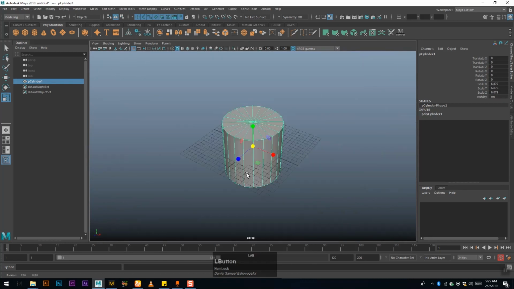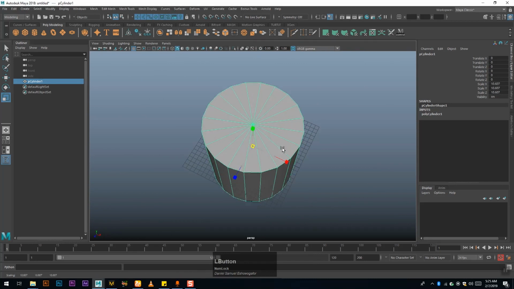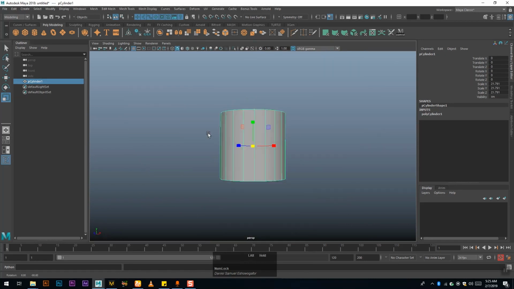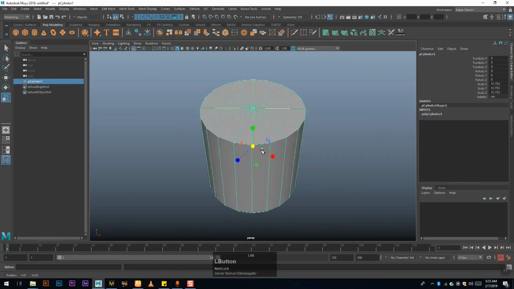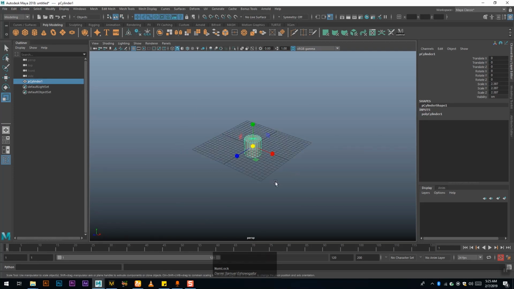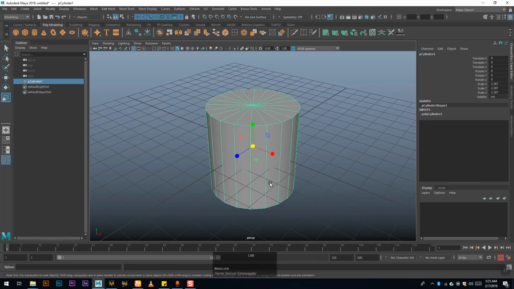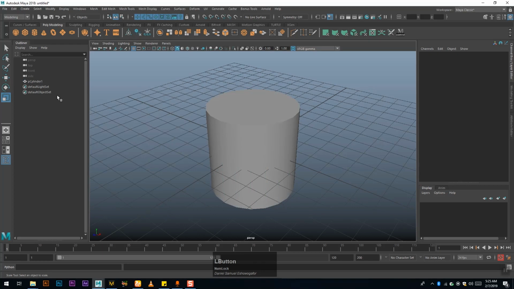Now here in the outliner we have everything in our scene. This here is our polycylinder 1, which was created when I removed this sideways and clicked on the cube. We have this, and it gets added to our outliner. The outliner contains everything in your scene.